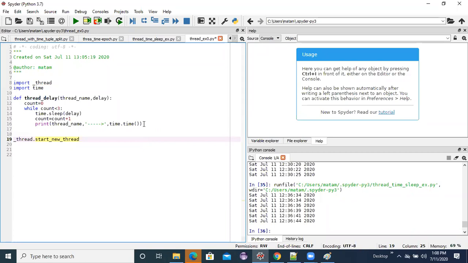So what is the thread name? You can give your own thread name, whichever you want to start. I want to start thread_delay, which is a function we have. So let's pass thread_delay. Now we need to start using the start_new_thread method, which is inside the thread module.